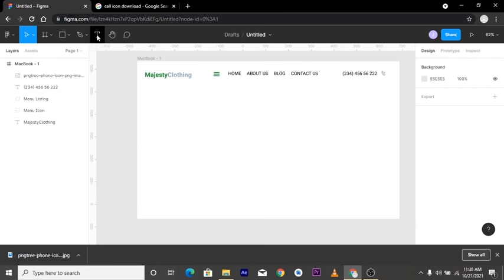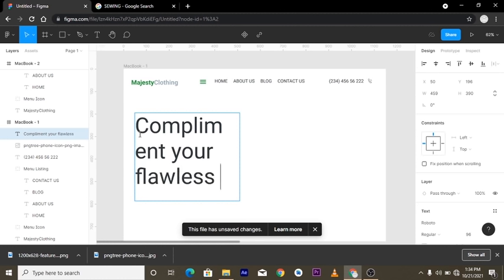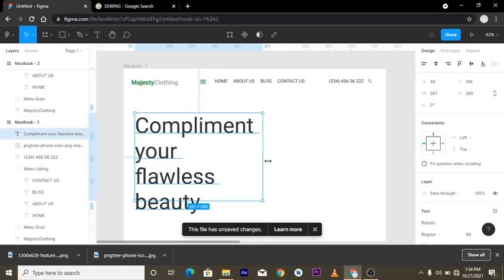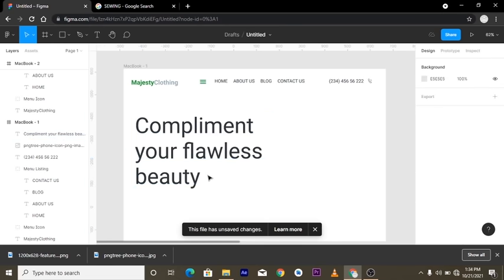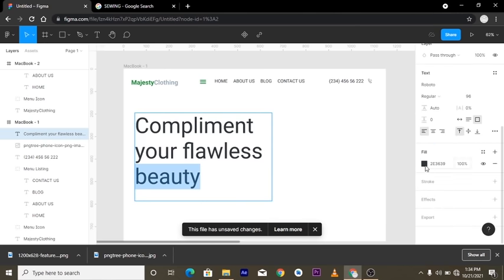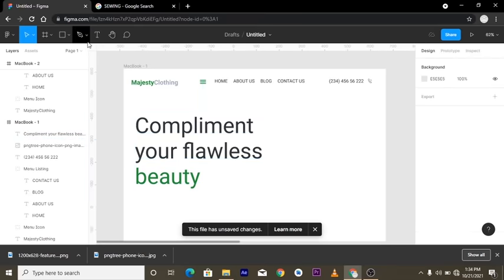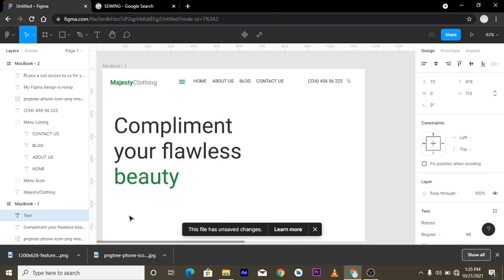Okay, the next thing to do is to create a text. Compliments your flawless beauty. Okay, let's increase this. Okay, this is okay. Then we'll change the color of beauty to green. And then we'll add another text down here. Then we'll add another text here.